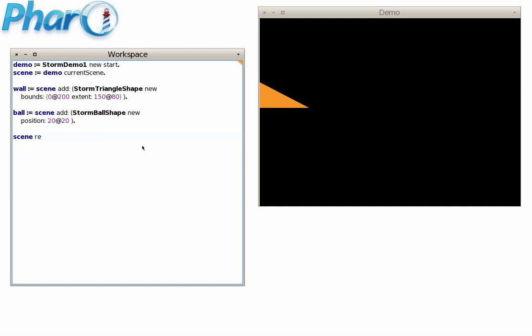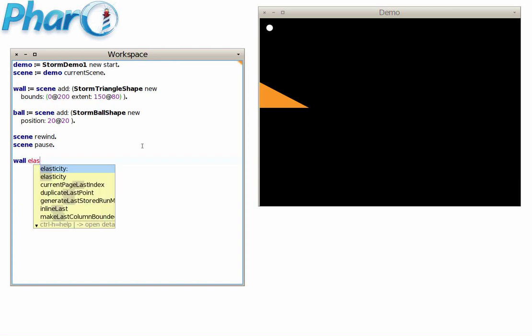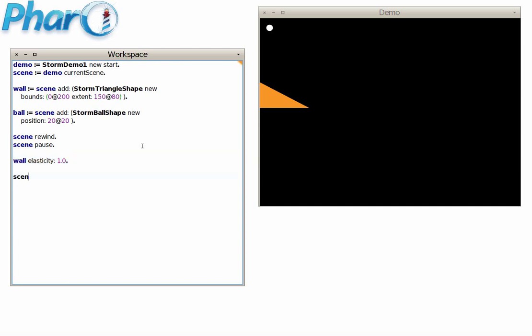But let's resume this by rewinding the scene. As you can see, it's not bouncing at all, but let's just pause and put it there. To make it bounce, we need to increase the elasticity of the wall, because right now it's zero, and that means nothing can bounce there, nothing can interact how we want. So let's change the elasticity. Let's put the regular elasticity, which is 1.0, and let's resume the scene and see what happens. And it bounces now, and that's better.